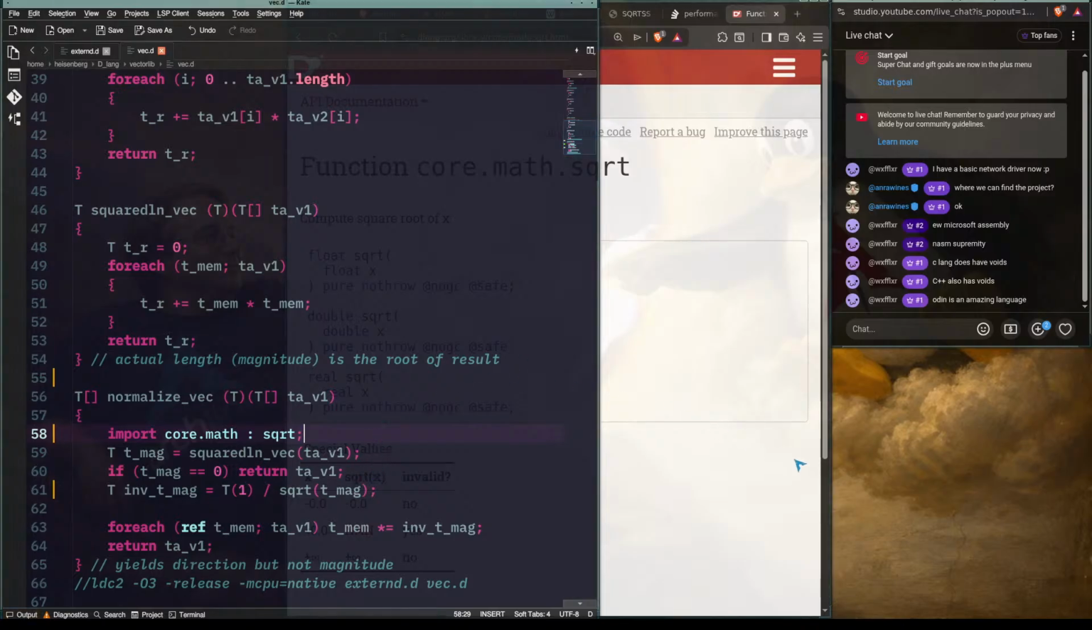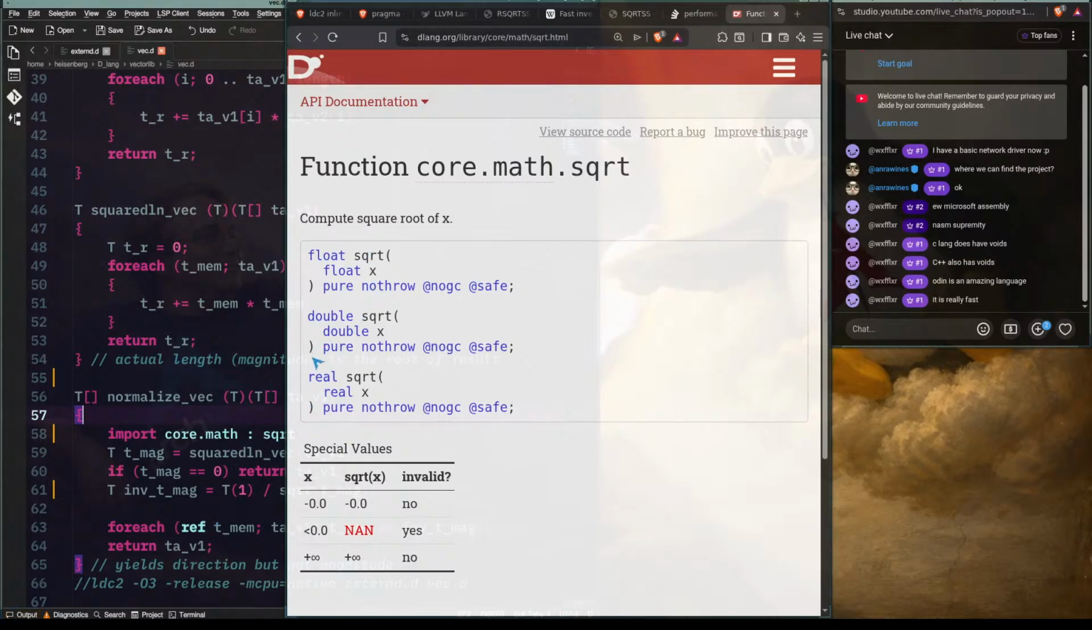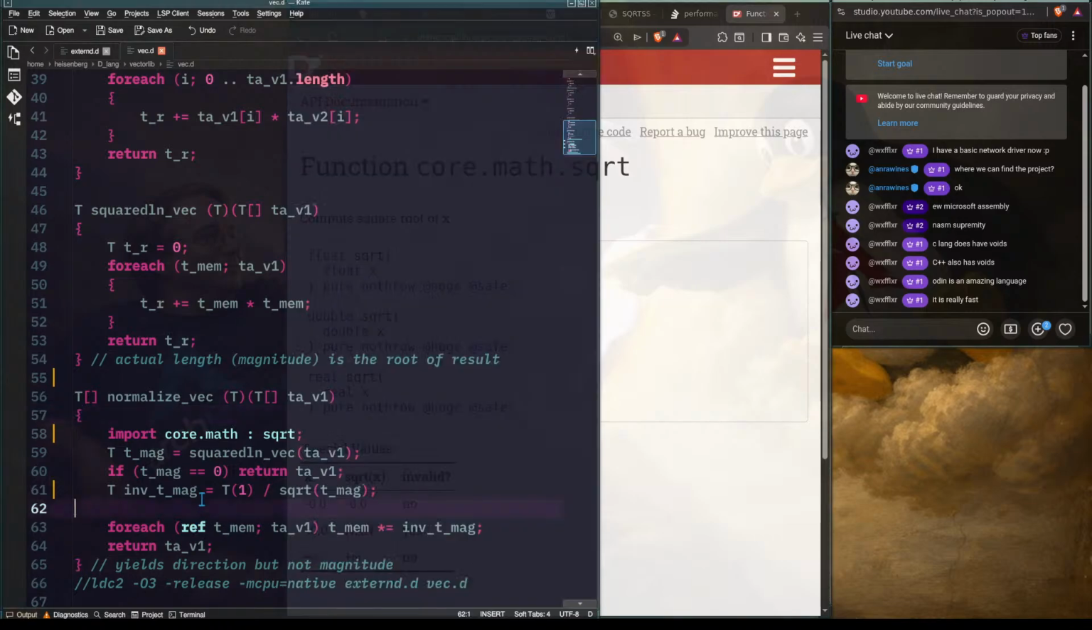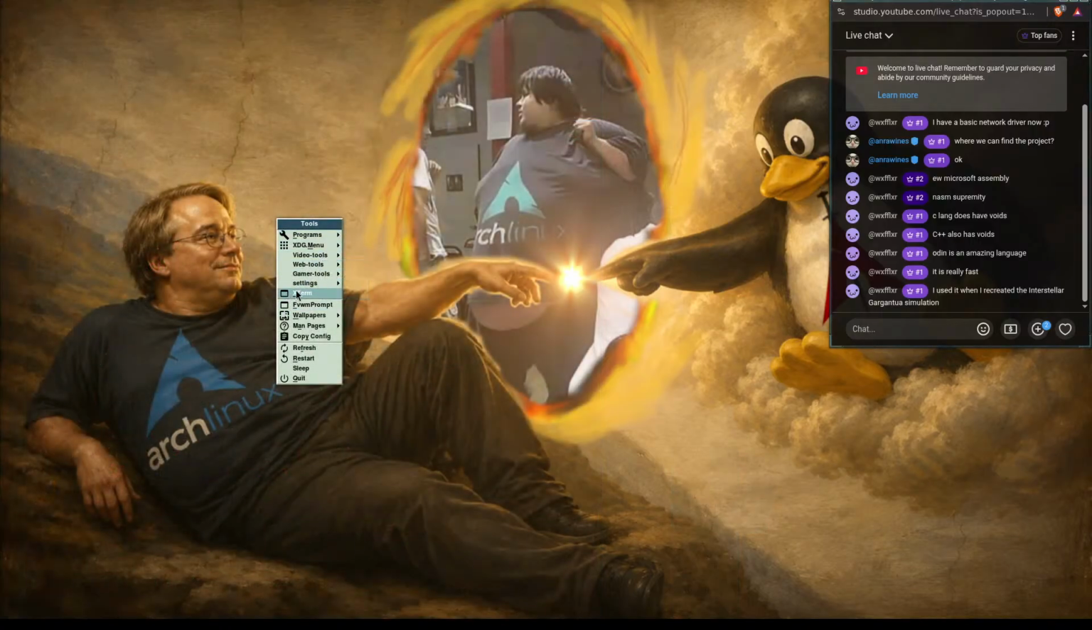Core.math : square root. If not, we can just do it a different way. But it only takes floats, doubles, or reals, which is an issue. It is really fast. Yeah, that's what I was thinking. But we'll see how this works with compiling it. Let's shrink everything down.